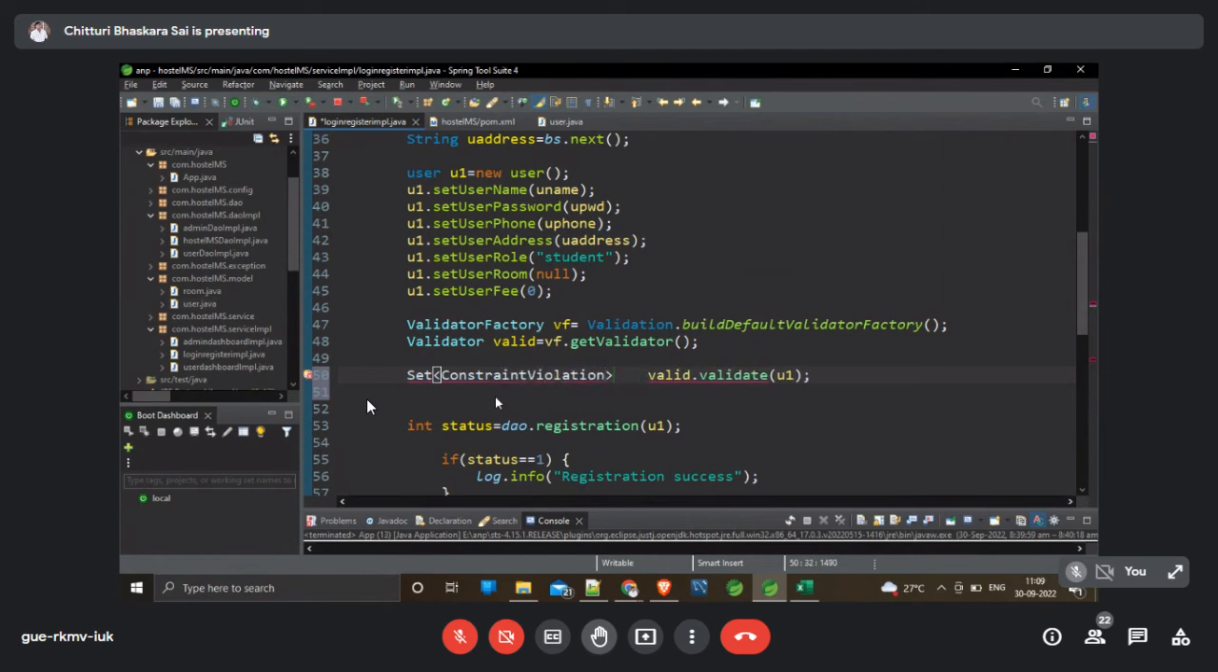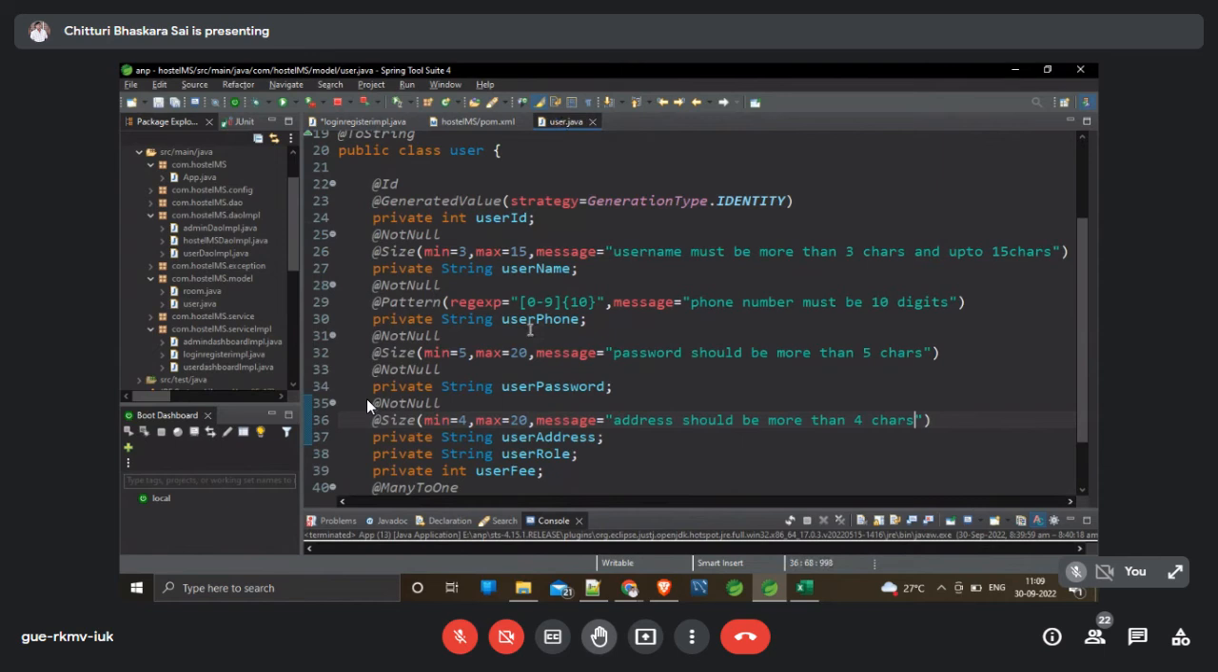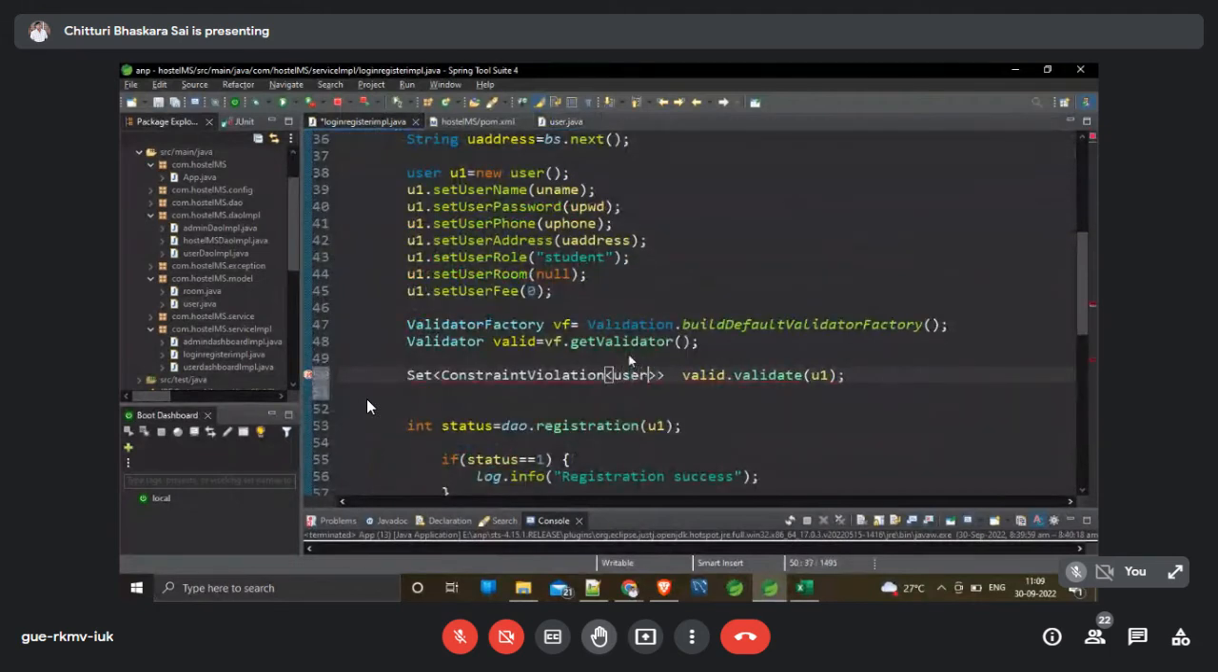Okay, so with the user, we have constraints here. This is our constraint, these are the columns, right? We have to match the constraints of the user, so here we have to mention the user part. Totally, we want to store this in one variable, violations. We are storing the total violations in a Set interface.